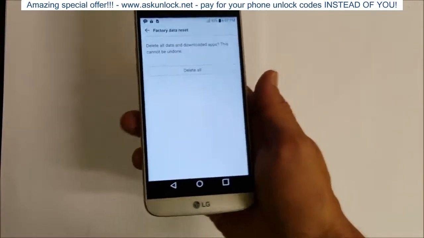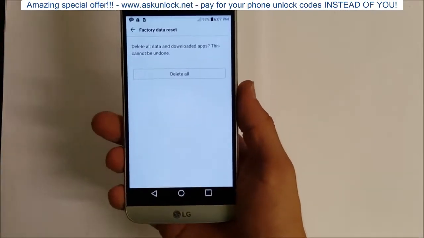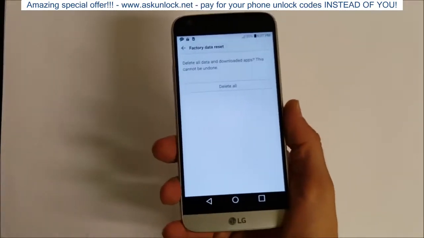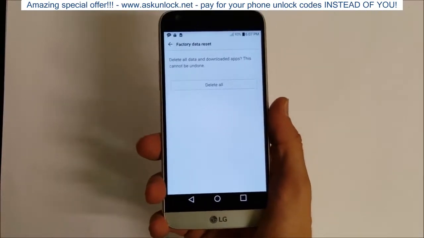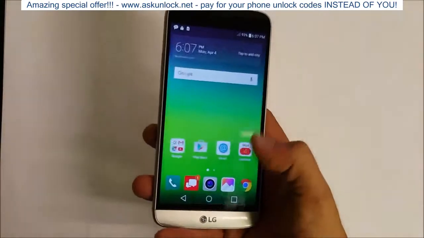Now once you do, everything on the phone is going to be deleted and erased back to its factory condition. So make sure you back up anything that you want to keep, because this is going to erase everything on the device.